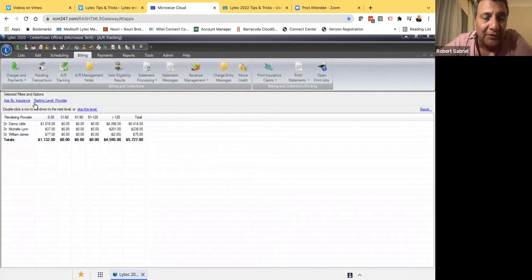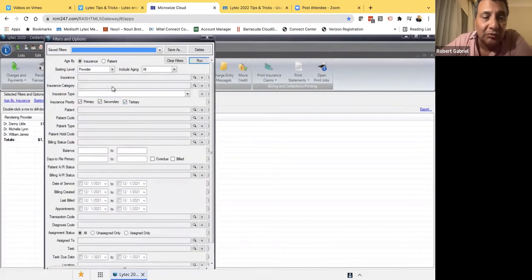When you run it, it remembers how you ran it last time. So right here, see this hyperlink in blue? This is aging by insurance, and it's at the provider level. If I want to change that, I can just click here, and I'm able to change it either by aging by insurance or by patient. Or I can also narrow it down to a particular date of service.